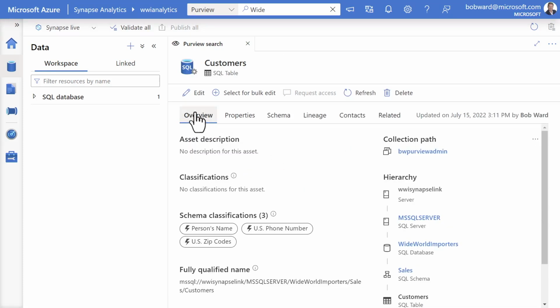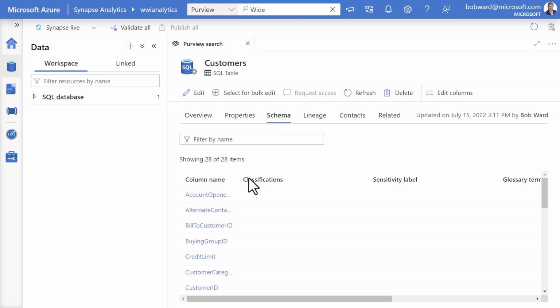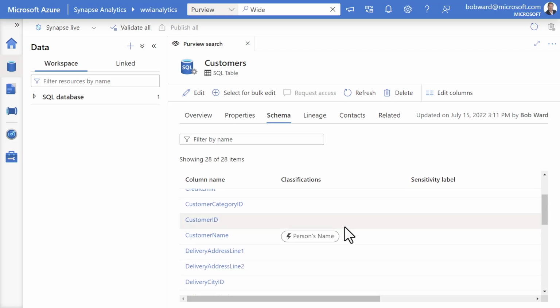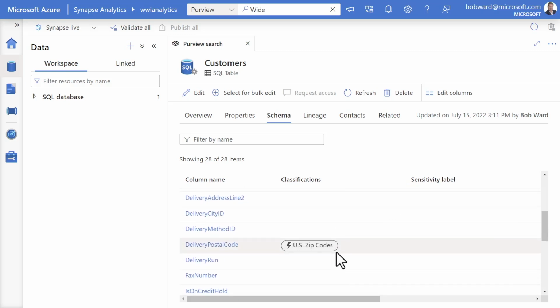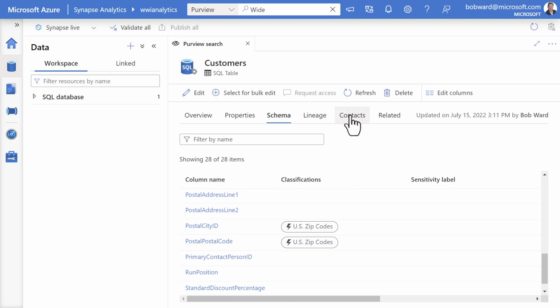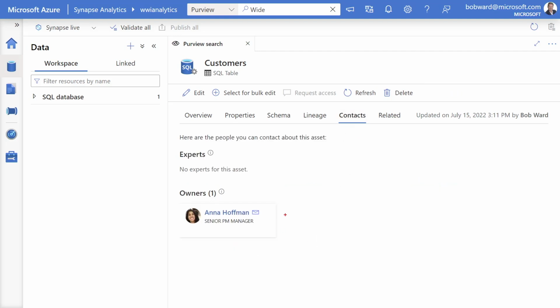And Purview has rich exploration of metadata, like what classifications exist for this table, so I can make sure I'm following proper compliance in my organization. I can drill further to find out which classifications match to specific columns in this customers table. In addition, just like the database, I can find out who the owner of the table is, so I can make sure I'm compliant and I can ask more questions about it.